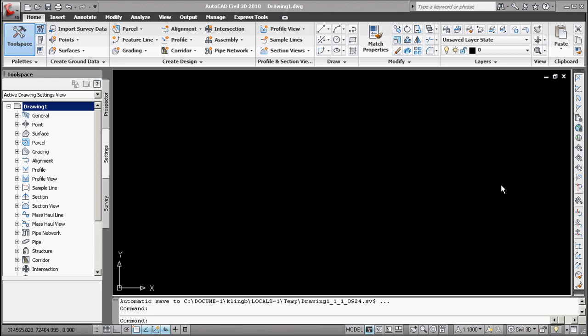where we're going to provide you some sneak peeks at the upcoming release, AutoCAD Civil 3D 2010. We're going to start off with one of the most obvious new changes to Civil 3D, which would be the ribbon itself, so the new user interface. A couple of quick background items on that.